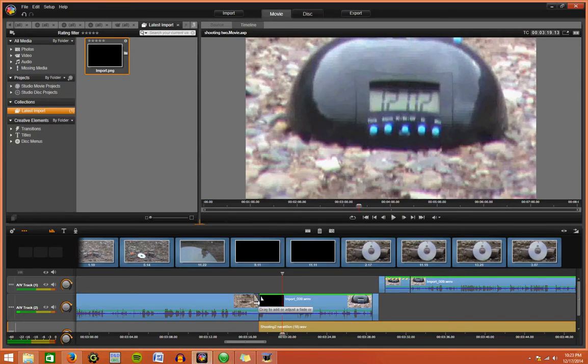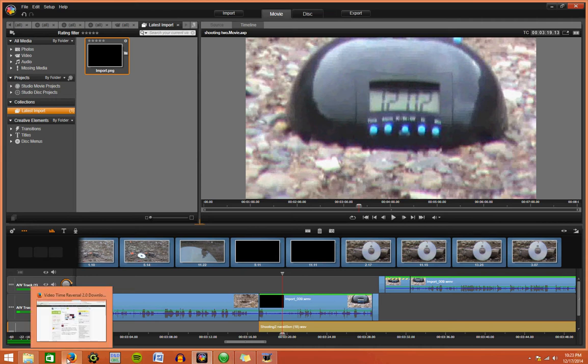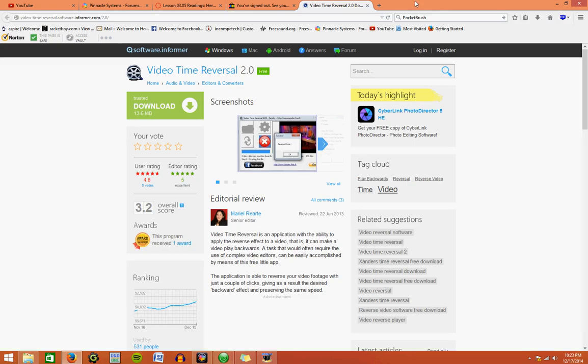This works, and it will work for this scenario, but it's better to have an in-program reverse, because in this case I'm playing the shot at normal speed, then going back in time and playing it in slow motion, which is the effect that I want. But I also want the audio reversed too. I could do that, but then I'd have to get rid of everything and export and stuff.